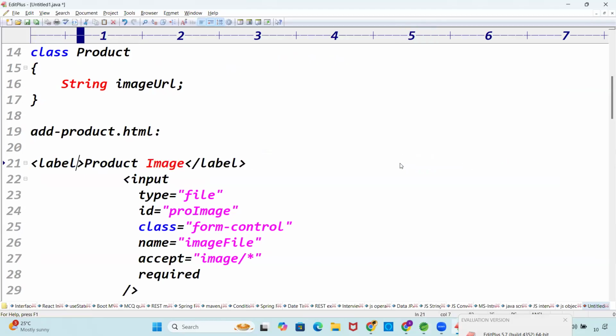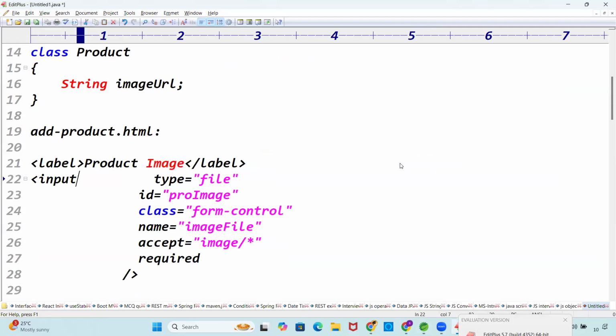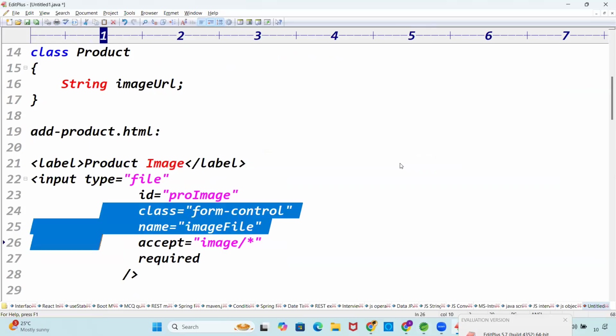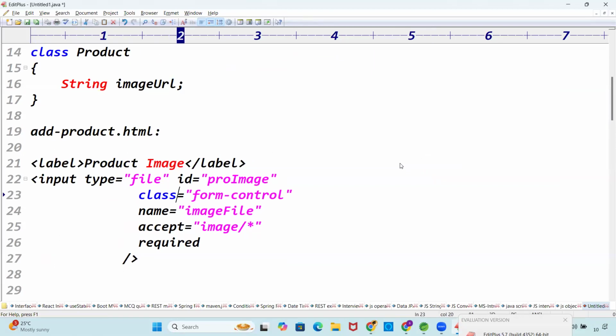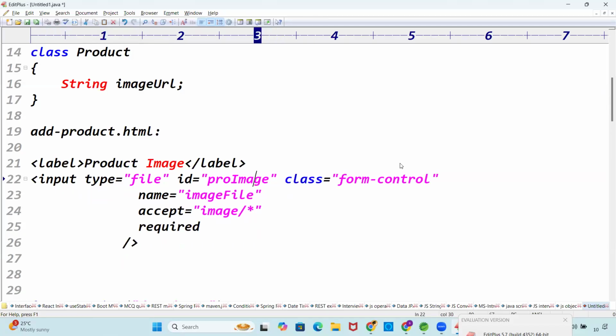Input type equals file, guys. You add this data with input type equals file. Add the ID, class and name. This is all about the Bootstrap files. ID means who will read the data? JavaScript. Name means who will read the data? The server. At the server side, I will read your image using this name attribute, guys.